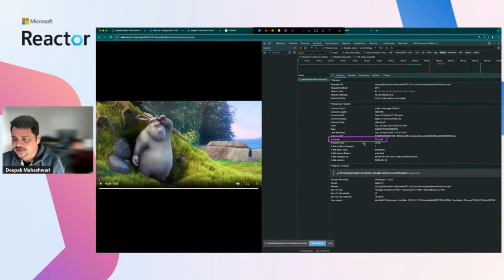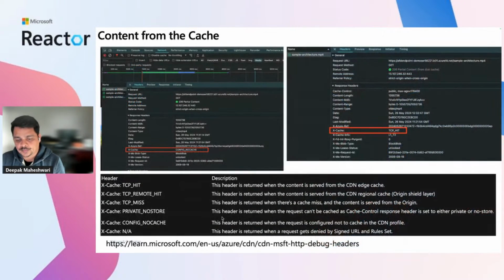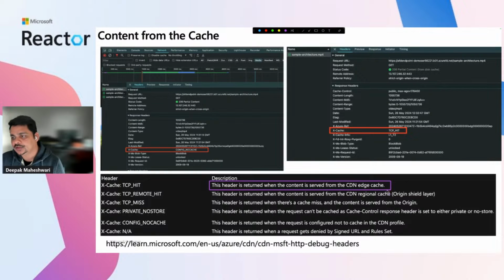And so these are the codes. You can see it, and I'll show you in a second in my deck as well. If you go to this URL, Microsoft has the header information. So if TCP hit is the X-Cache value, that means it is actually coming from the CDN edge cache. So that confirms that the traffic is coming from a cache.